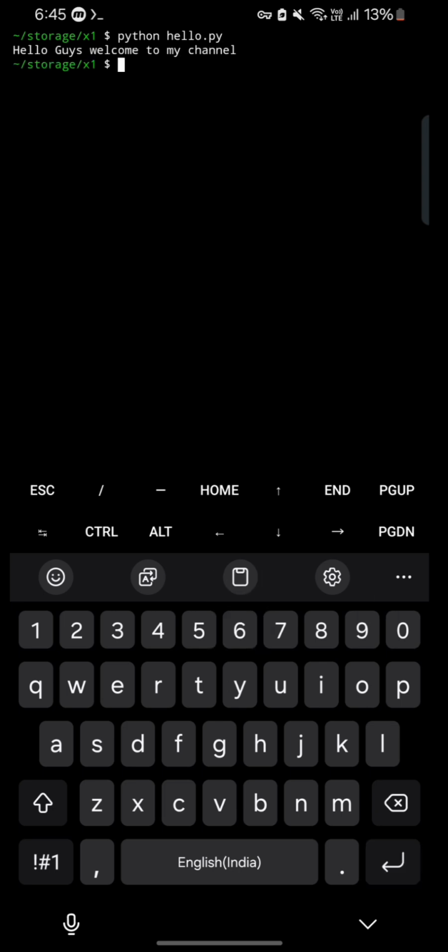Control L is used to clear the screen, and you can write clear also. Again I am showing that the Python script is running. So I have shown you how to prepare a Python script. Now we will move to our next step, and it is to clear the screen.